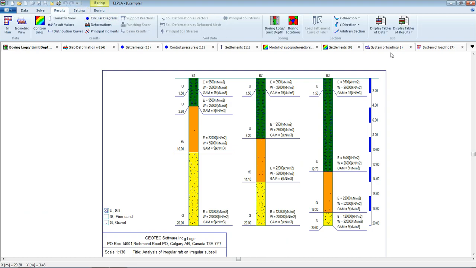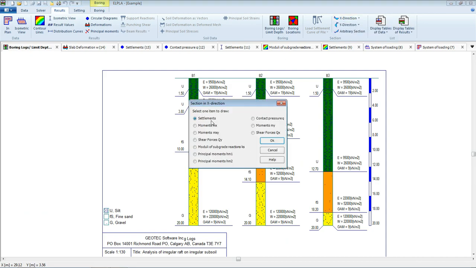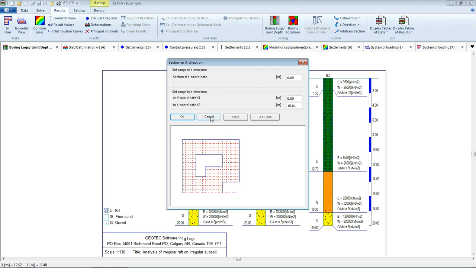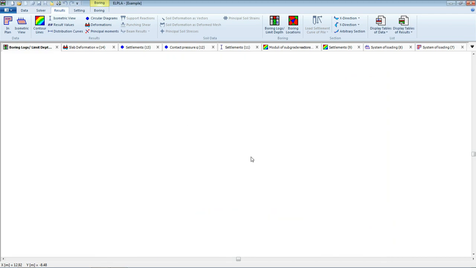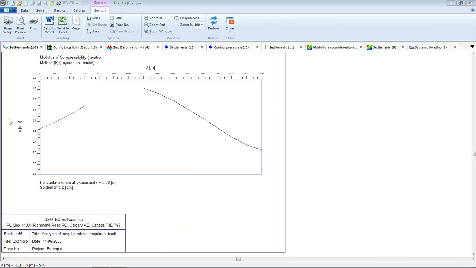We can also plot sections. For example, section in X direction. And select X direction. Settlement. Okay. And we can select section at Y coordinate. We can change it. Maybe select 5. Here we have the section. And okay. Here we have section of settlement.